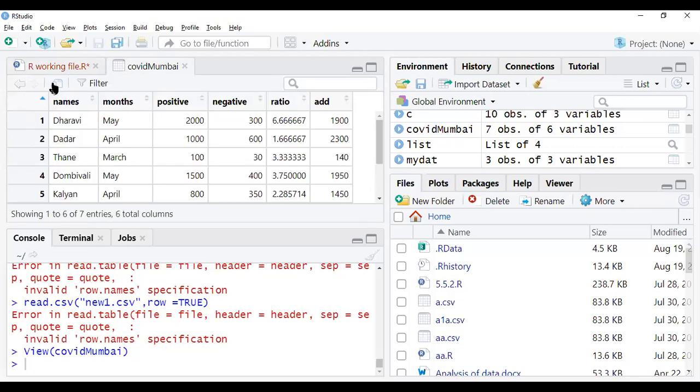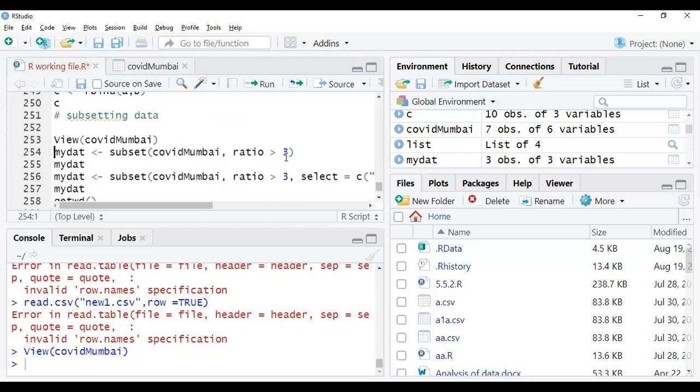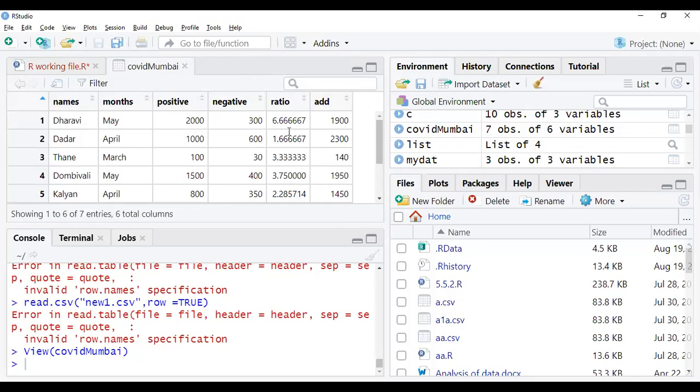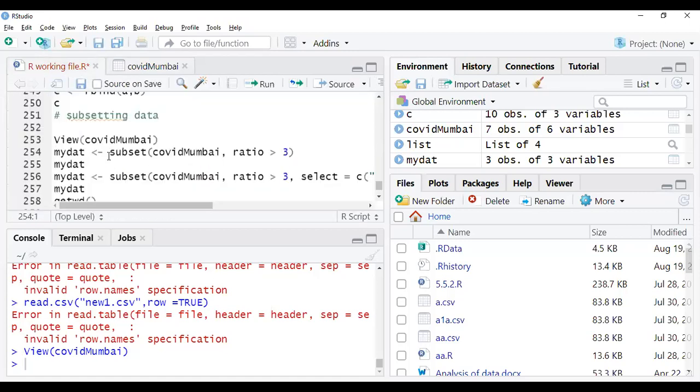But suppose I'm now interested in the ratio which is greater than 3 in my COVID data. Okay, I'm interested in the ratio which is greater than 3 in this COVID data. How to perform such a task? Are you getting my point? Do you have any simple command without subsetting? I don't think so, but maybe one can go for a simple way and write it.